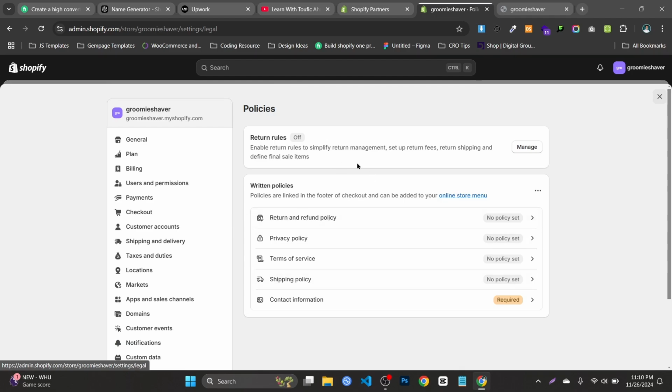As you can see, written policies are linked in the footer of checkout and can be added to your online store menu also. So what does it mean? It means we can create and add this menu in our header part also. We can add it in our footer part also.